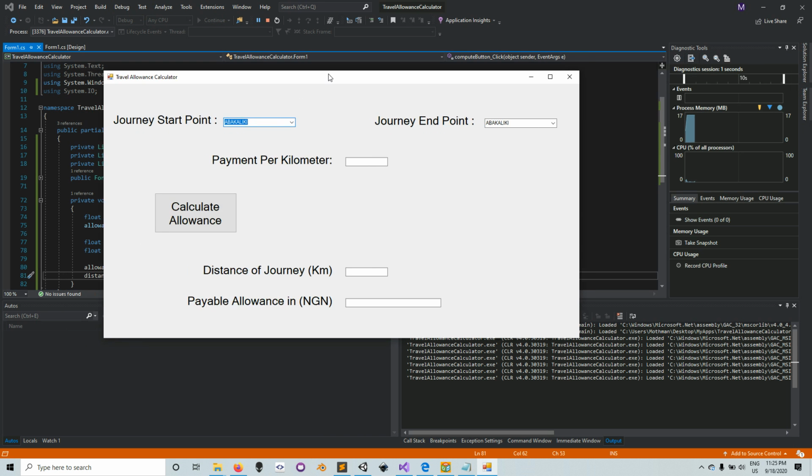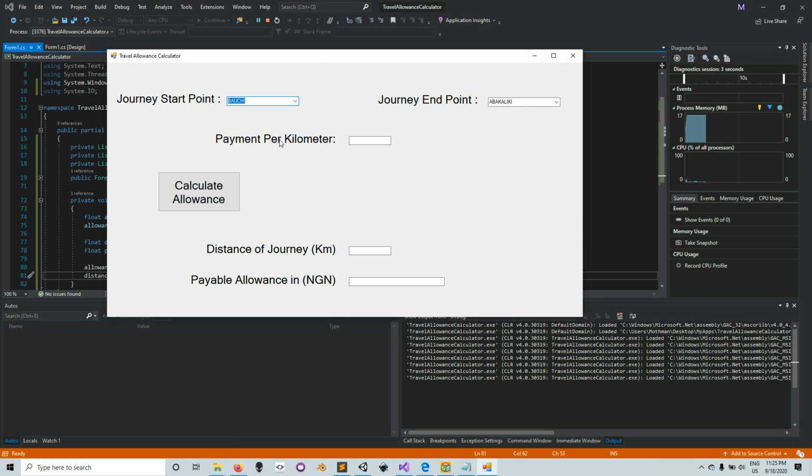Remember, I said we're just testing, and we haven't provided the details, the data for these distances. So in our code, we just set every distance to be 100 kilometers. Okay, and then in here, for payment per kilometer, we're going to say $100. So I'm going to click in there and type 100.